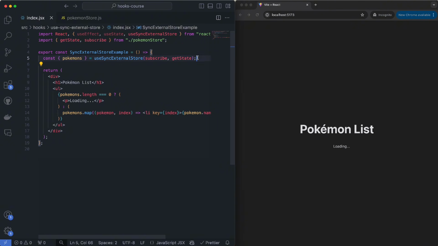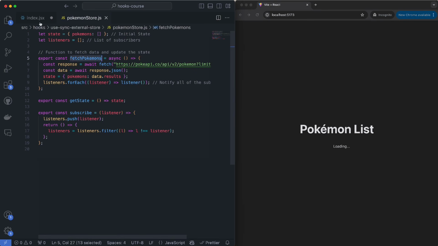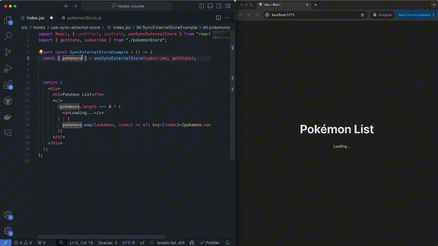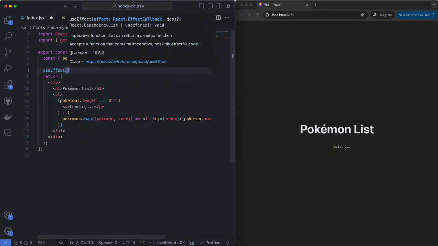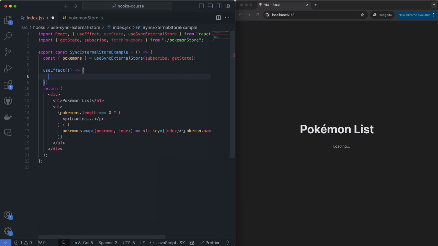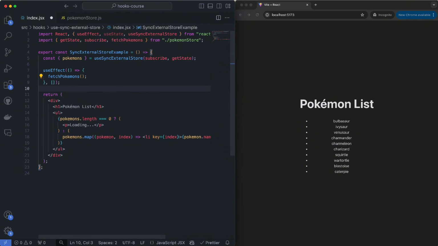And we do need to fetch the Pokemons. So we have created this fetchPokemons function. I'll call it over here, the fetchPokemons function. And we'll just have a normal useEffect that we'll call it on the first render. So we'll just call it over here, and I'll put the dependency list as empty. And you'll see that this does work and it handles everything for us.